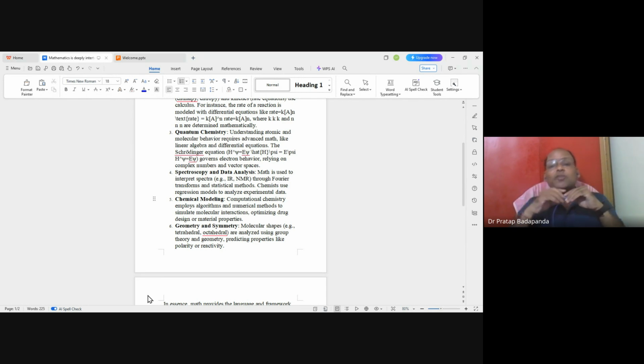In spectroscopy and data analysis, that is NMR, IR, you have to go through that report. That's why for that, so many mathematical transformations are there. And there are analytical statistical methods and regression models. So these are the application parts of mathematics in chemistry.